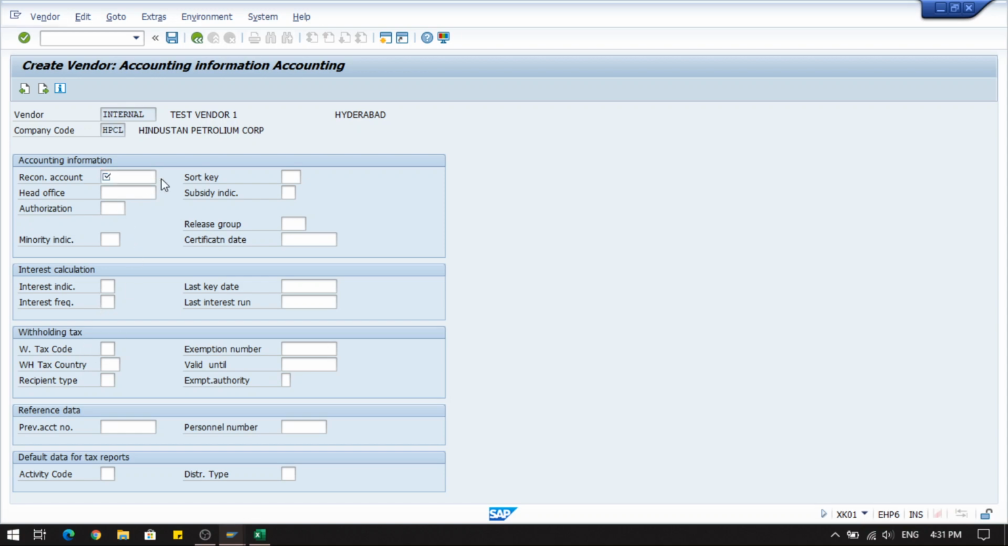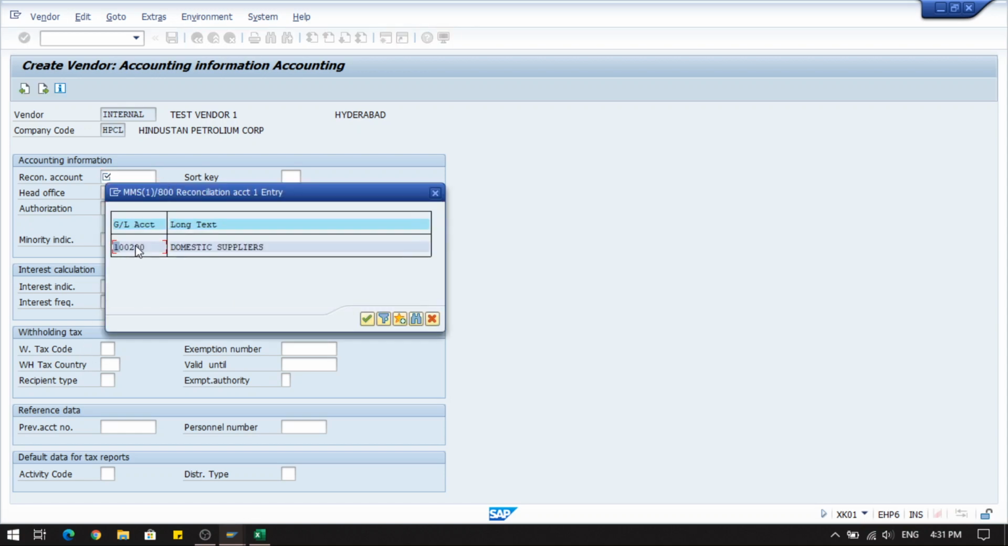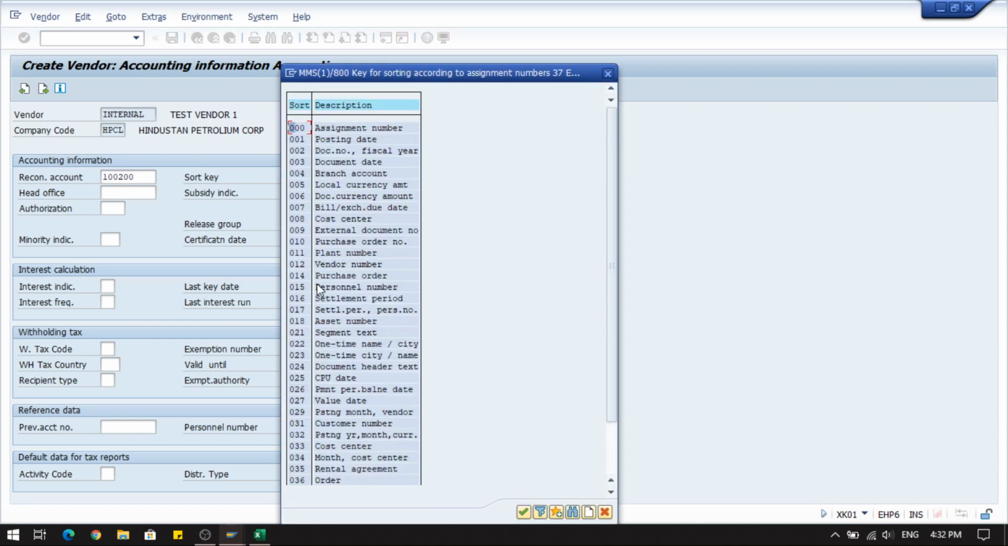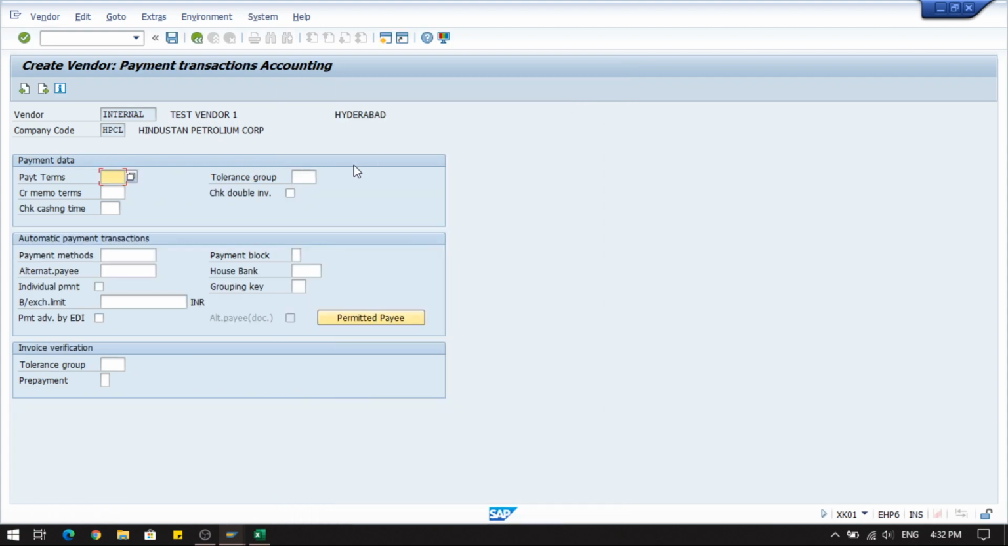Recon account. I need to fill reconciliation account. For domestic suppliers, I have one PL account. I'm entering the sort key 012 vendor number. Enter. Payment terms. I'm taking basic payment terms 0001. I'm selecting check double invoice also. Let's save this one. This is the basic details.